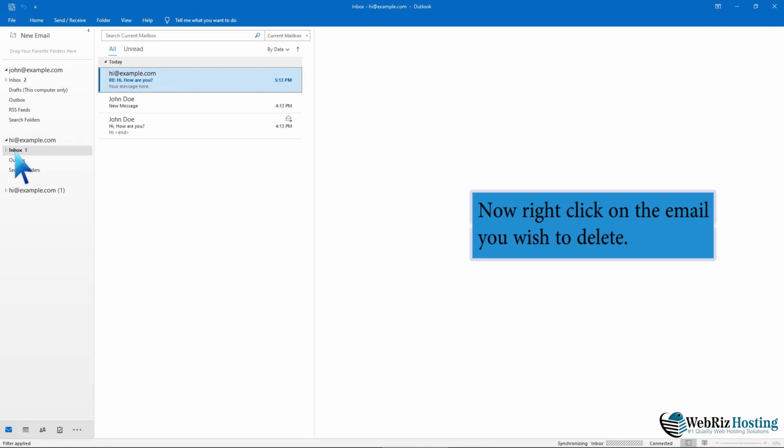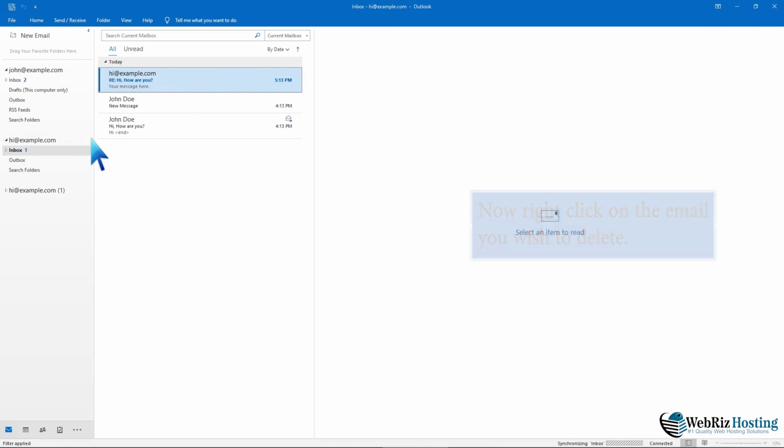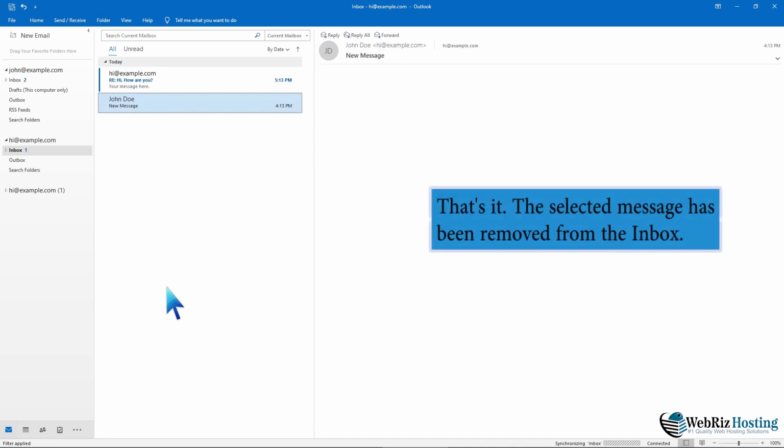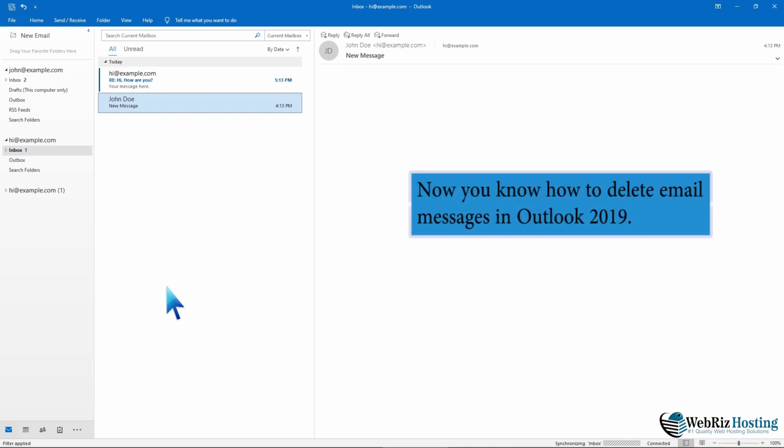Now right-click on the email you wish to delete. Now click the Delete option. That's it. The selected message has been removed from the inbox. Now you know how to delete email messages in Outlook 2019.